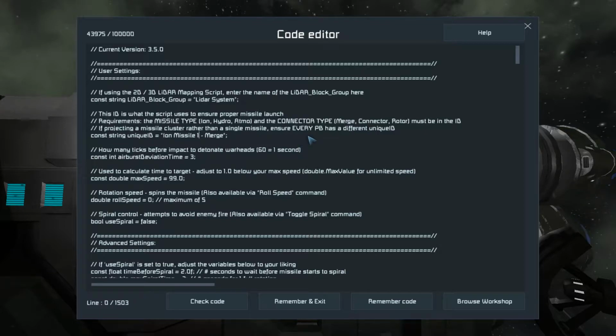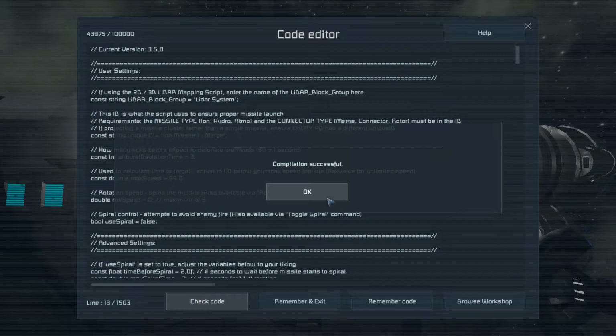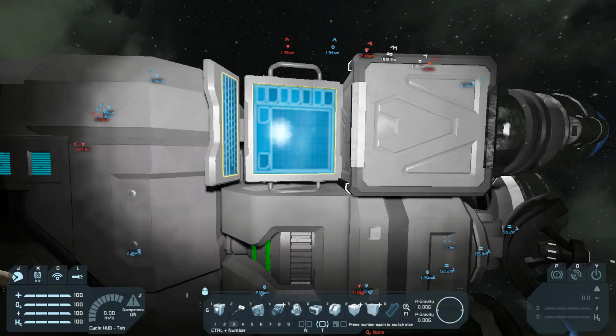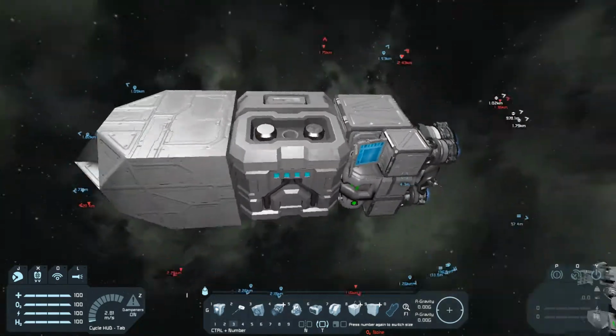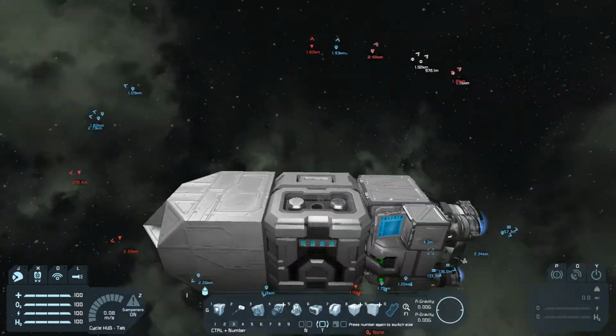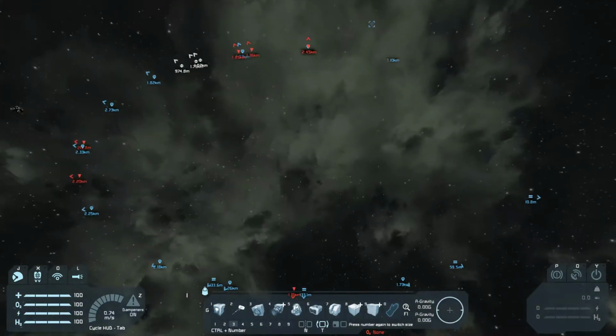that has 4, 6, 10 missiles on it, and just make sure that in each of the programmable blocks for the missiles, this goes 1, 2, 3, 4, etc. Other than that, everything else is the same. So we can check code and remember and exit. All right, so now that we have that done, we'll use this blueprint here to create a missile cluster.